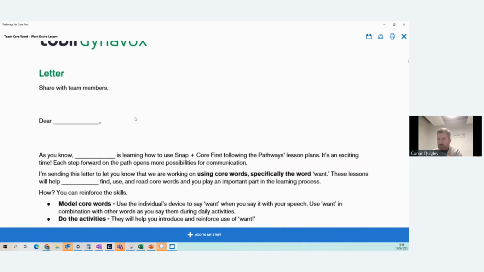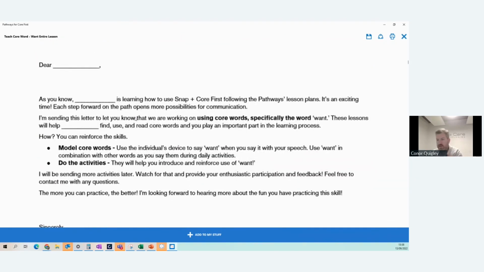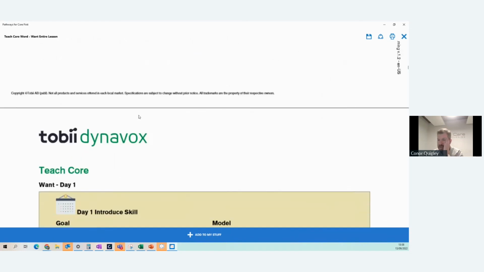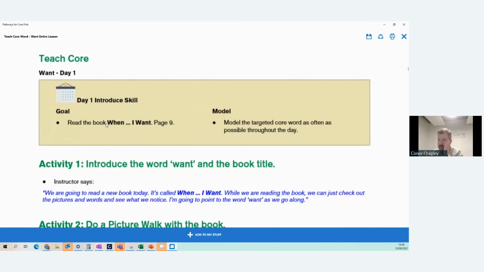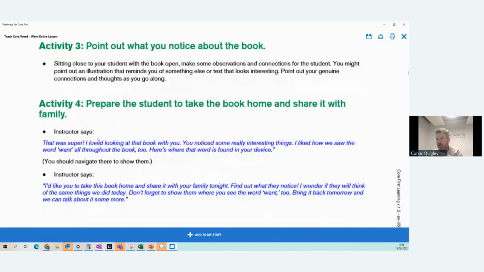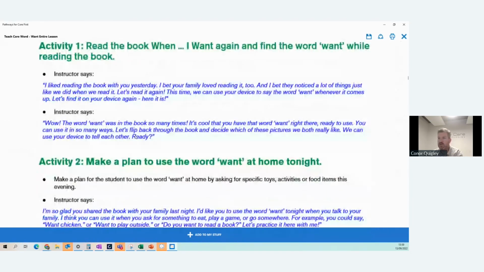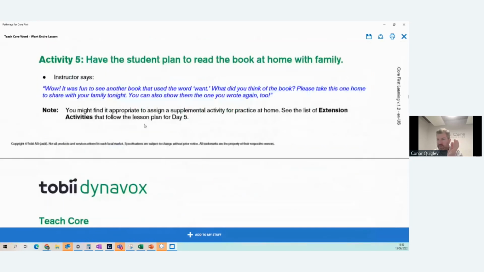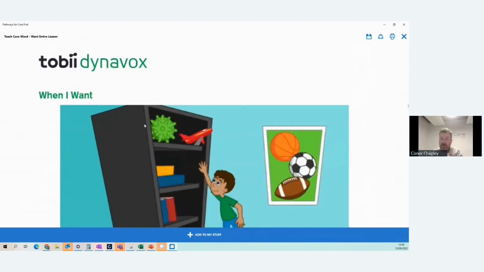A letter which you might send to the parents or the teacher if you're a therapist, or teacher to the parent or teacher to the therapist, whatever it may be. You can send that letter, and then on day 1, what are we going to do? We're going to read a book, When I Want, and we're going to model the targeted word. So here, introduce the word want, do a picture walk with the book, point out what you notice about the book, prepare the student to take the book home and share it with the family, and so on. So day 2, day 3, so you can see all the different days. Again, I'm going through this really quickly, but it gives you the book as well.